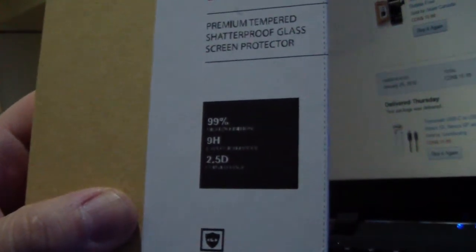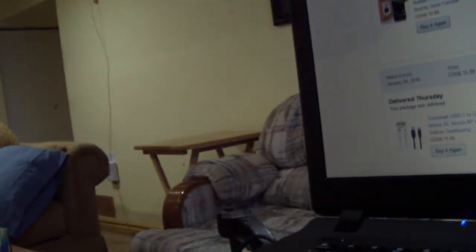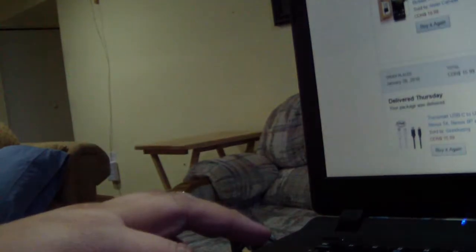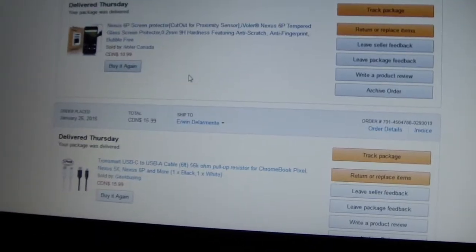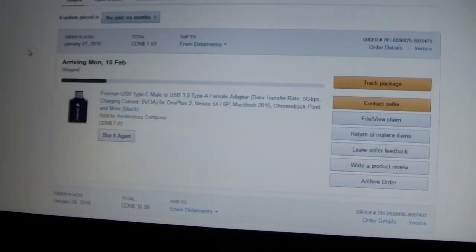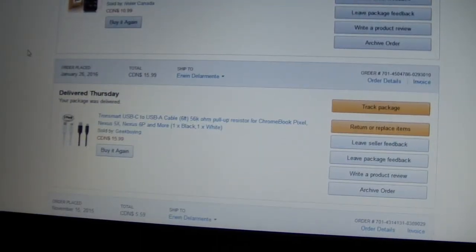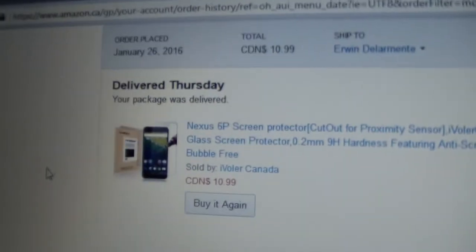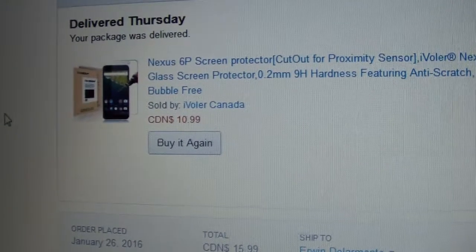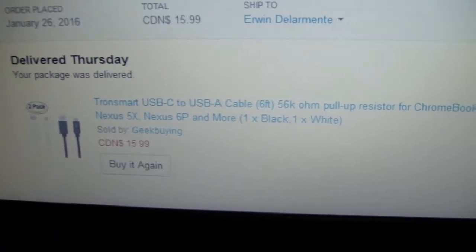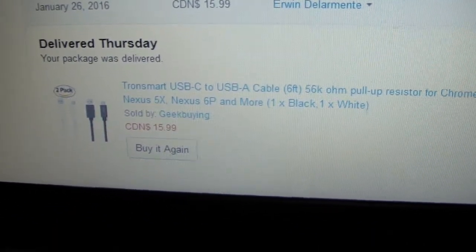And I also got the iVoller tempered glass 9H hardness. You can see right there, and I'm gonna hook that up right now because I got it. So I also have a couple things on Amazon here. So these are the two things that I picked up that I just showed you. If you want to pause it, right, that's for the screen protector, and that is for the two cables that I picked up.